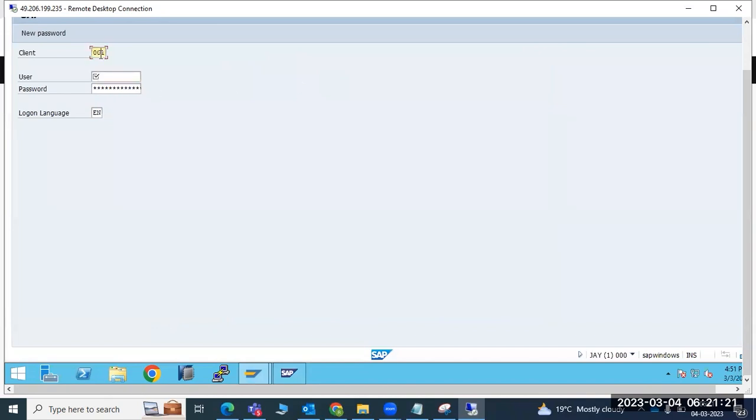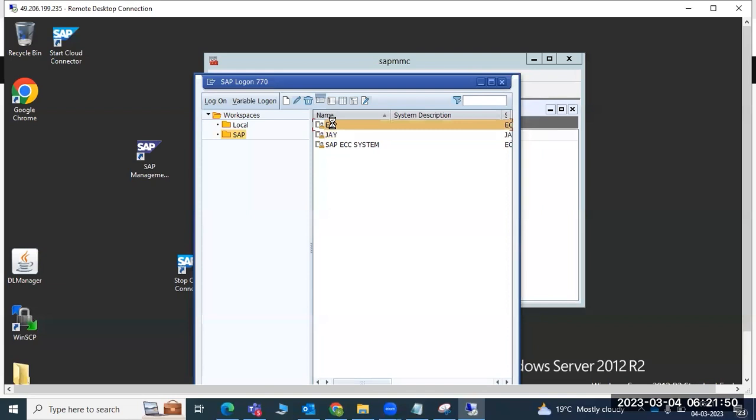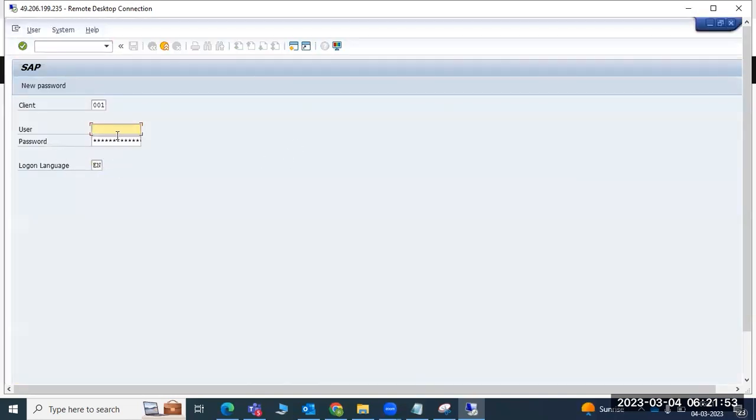See here, by default two clients are created, 000 and 001. Initially we don't have any user IDs, so you can use either SAP star or DDIC users and you can log in. So what is the password allocated for this one? I'm not sure who created this SID, but this is accessible. We are able to log in here. But the actual SID is ours. So we can use this one to practice the transaction codes and everything.